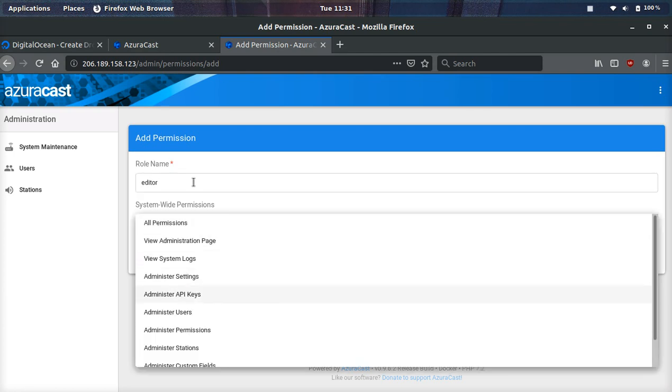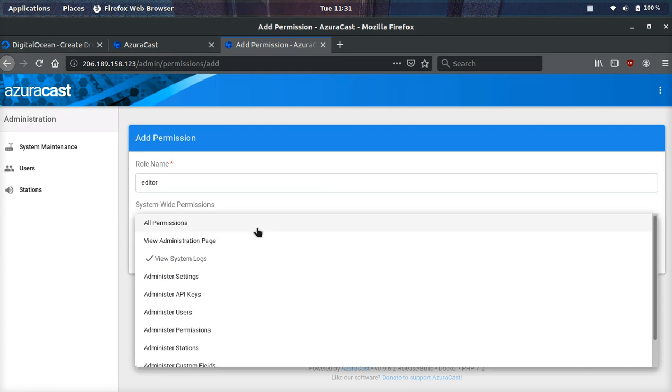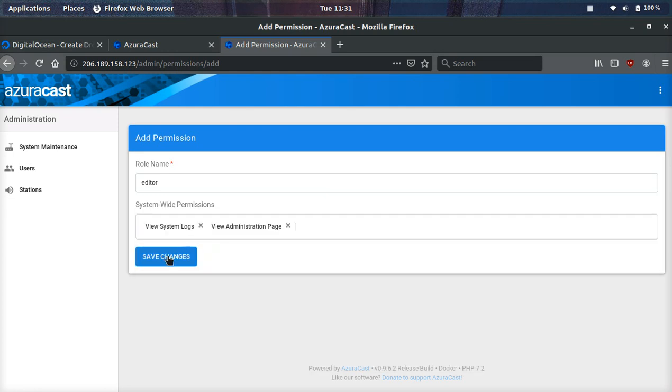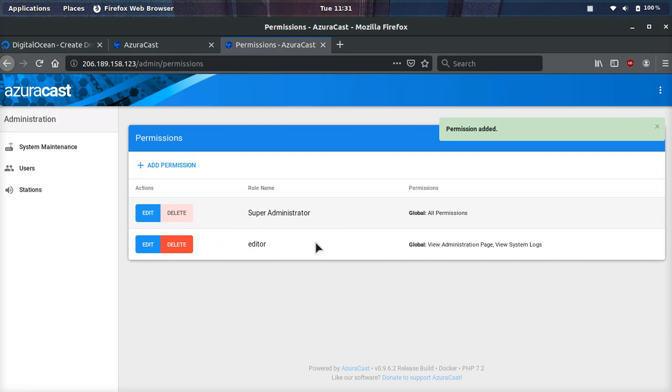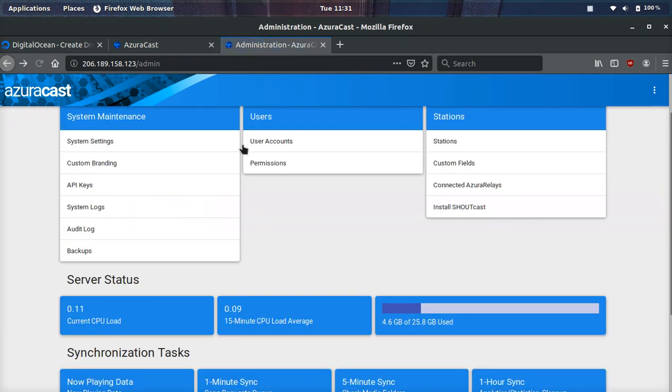And then you can say the editor can view the system logs, and the editor can view the system administration page, but that's all the editor can do. And then you can assign new users to that role. On top of that, let's go back and see what other settings we have.